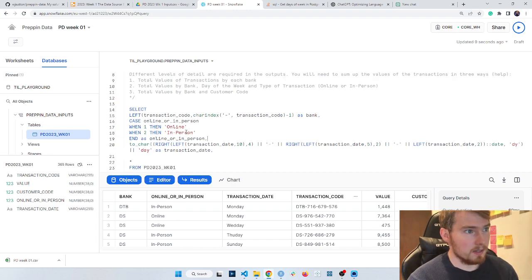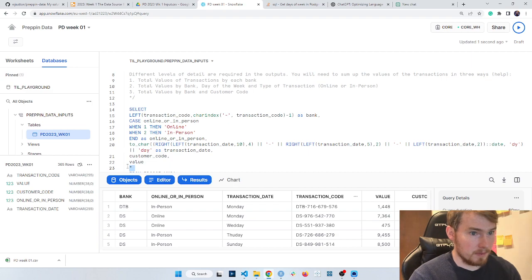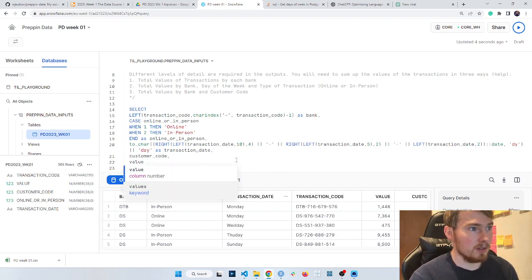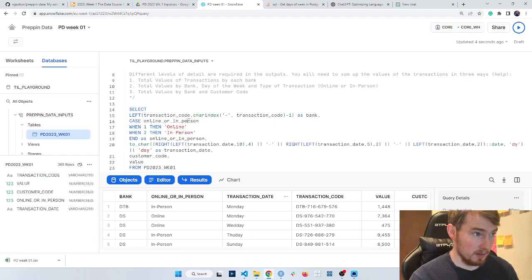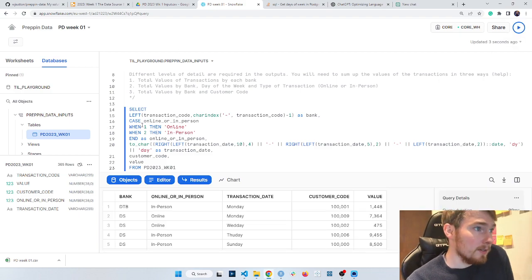So what I'm going to do is just take this table and return all the data I need for this. If I call value, I'm always getting this auto solution thing wrong. Customer code as well. I think that's it, so I need bank, online in person, day of the week, customer code and value. Okay, so those will come back.